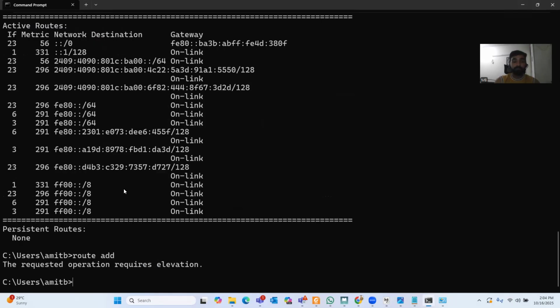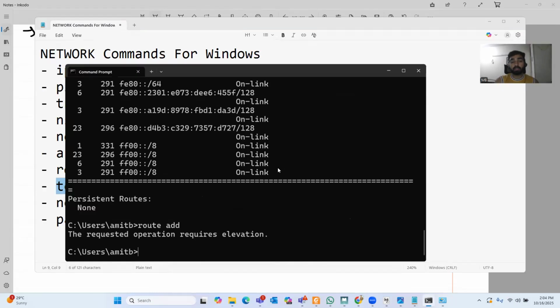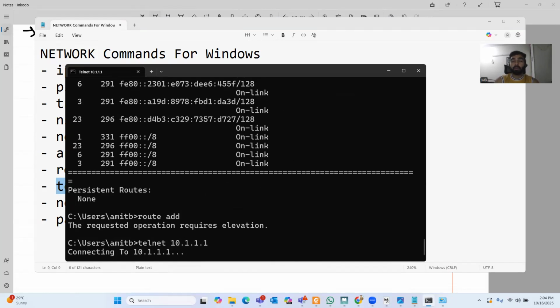In most of the Windows machines, they were not allowing us to enter this telnet command, but now they have started giving support for it. Let's say telnet 10.1.1.1. This 10.1.1.1 doesn't exist at the moment, but I just want to show you that the telnet command also works on a Windows machine, so that we can access a remote device from this Windows PC. You don't even need PuTTY, right?